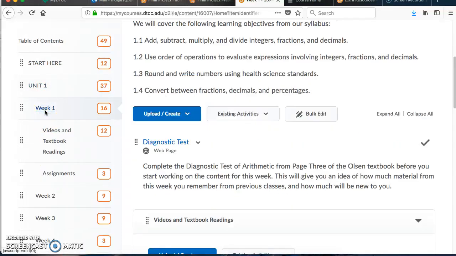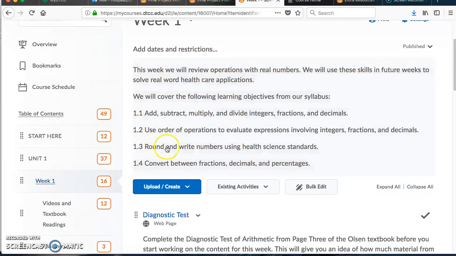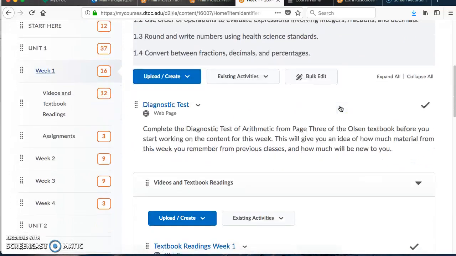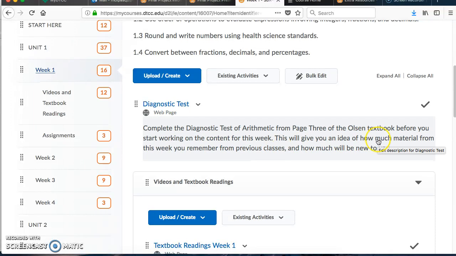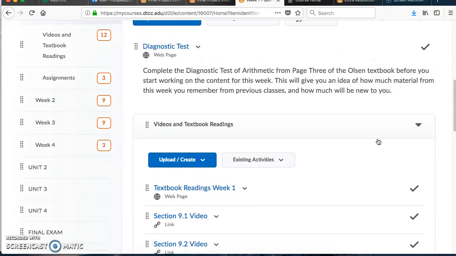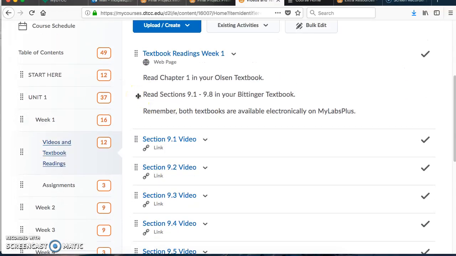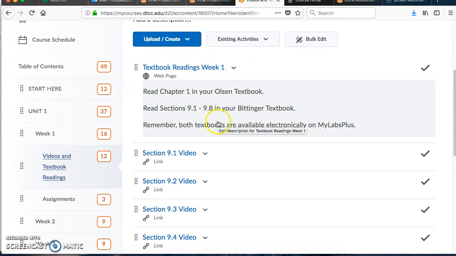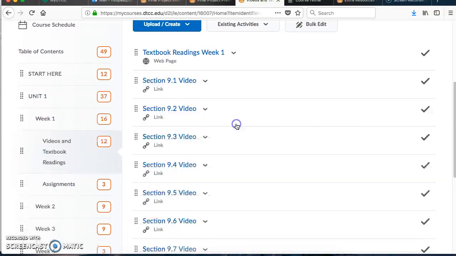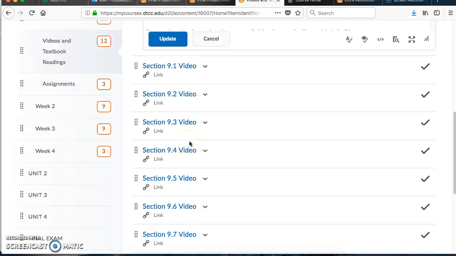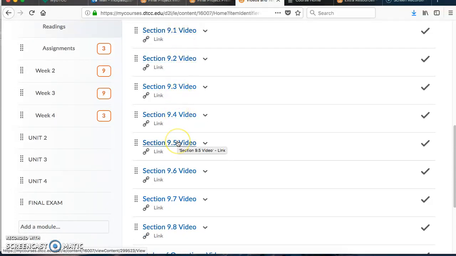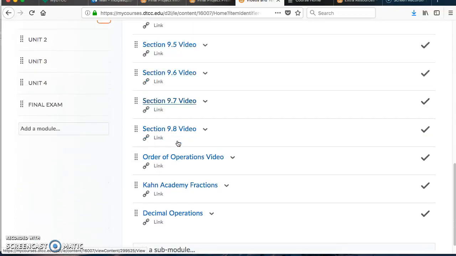If we look at Week 1, you'll see a summary of what we're going to learn, including the learning objectives from our syllabus. I recommend that you do the diagnostic test from your textbook first to see what content you remember. Then, it helps if you click on the link on the left to see our videos and textbook readings. You'll be asked to read sections from one or both of your textbooks each week, in addition to watching some videos. The videos can explain and go through some of those examples in more detail.